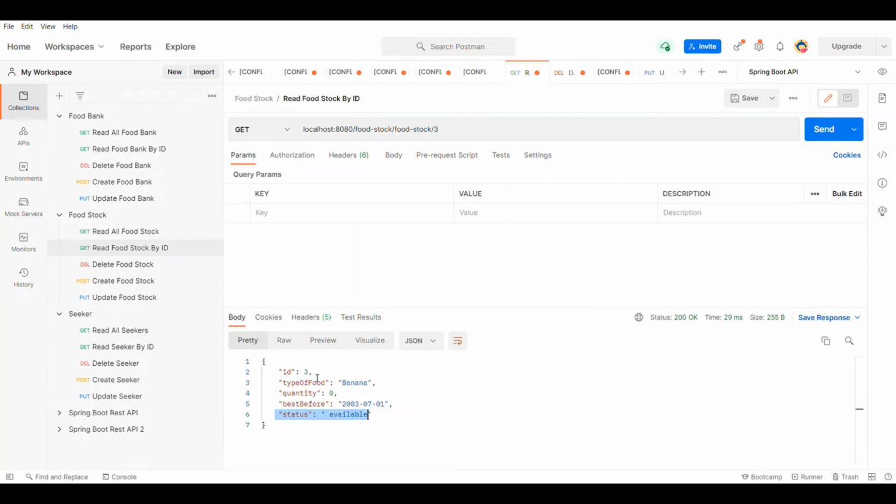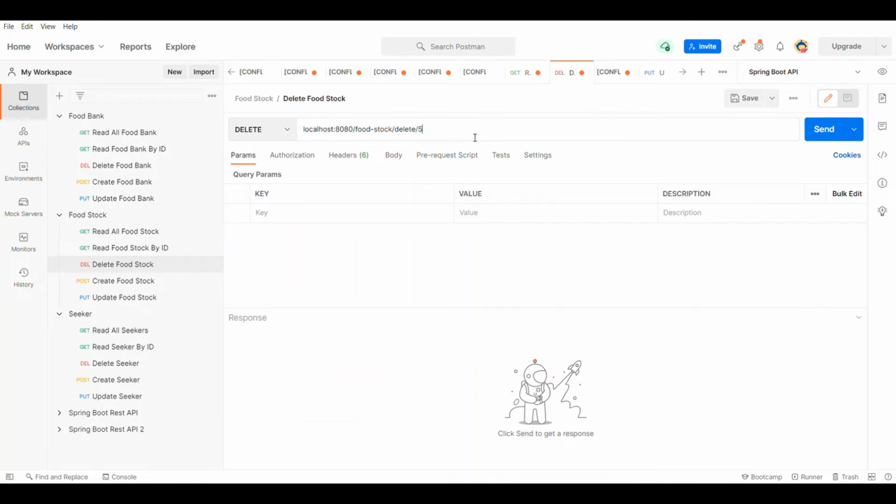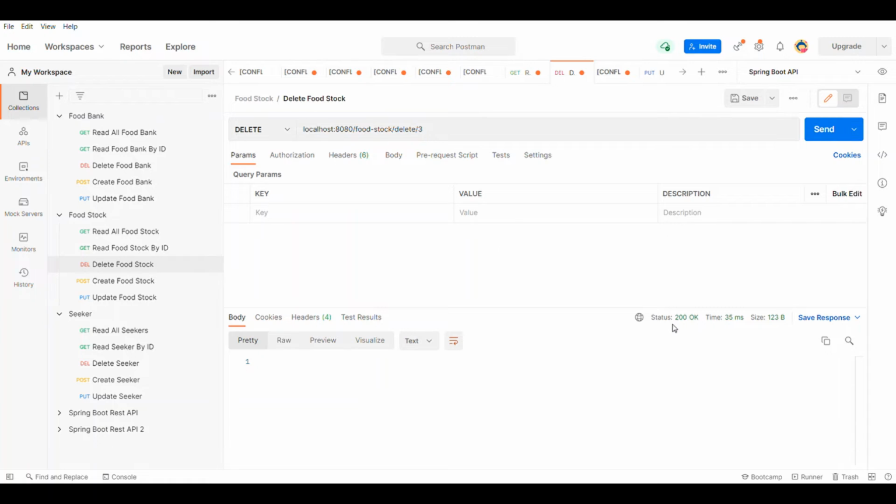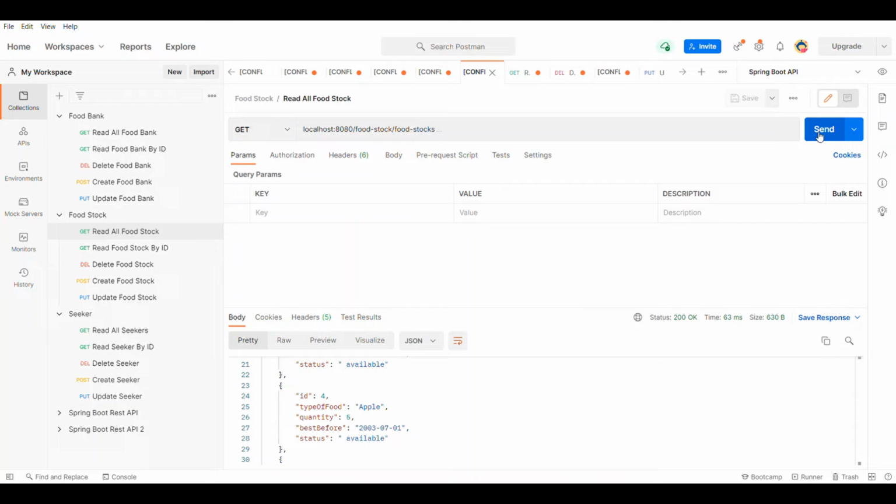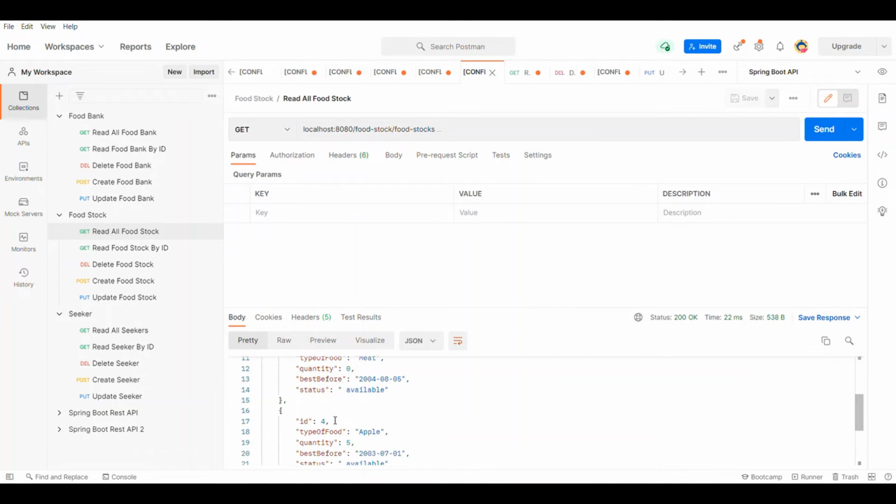Delete, I'm going to delete number 3. It says 200, which is okay. So when I read all the food stock, number 3 is deleted. 1, 2, yeah, 3 is deleted.